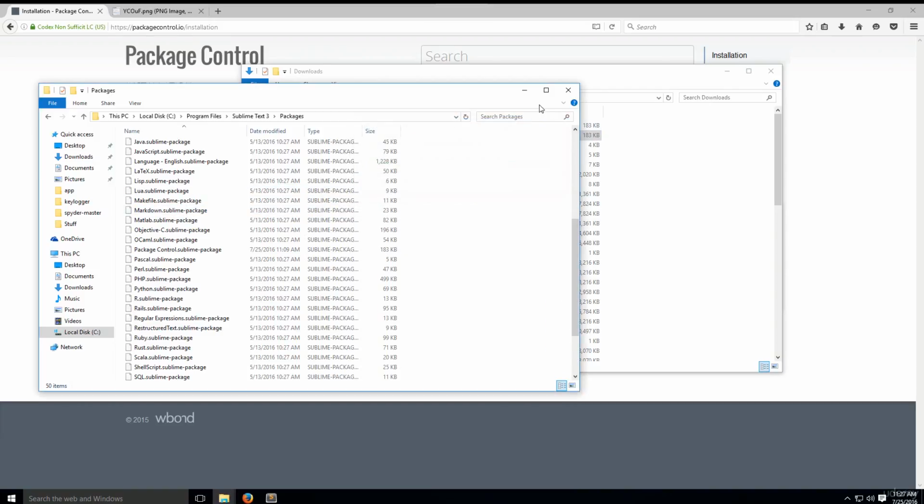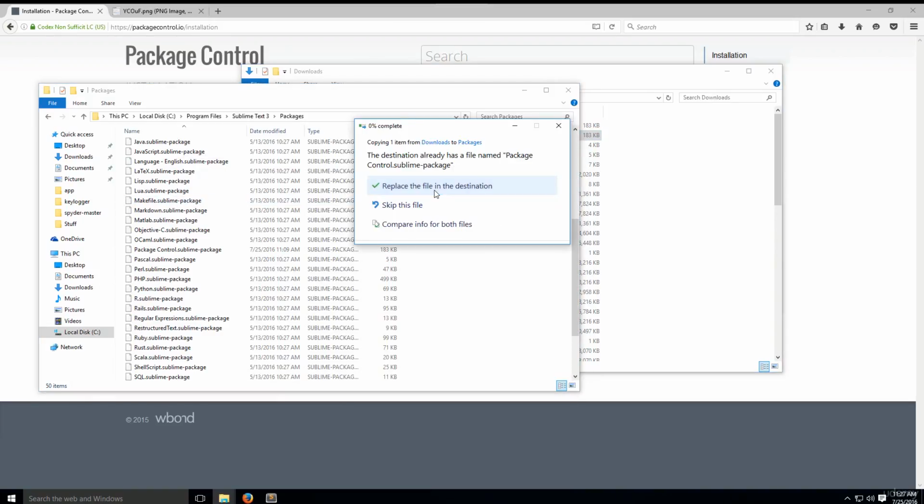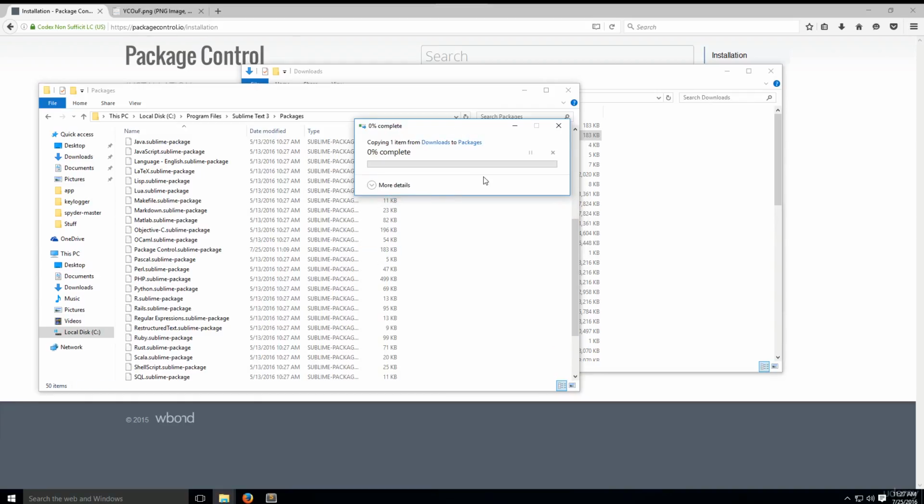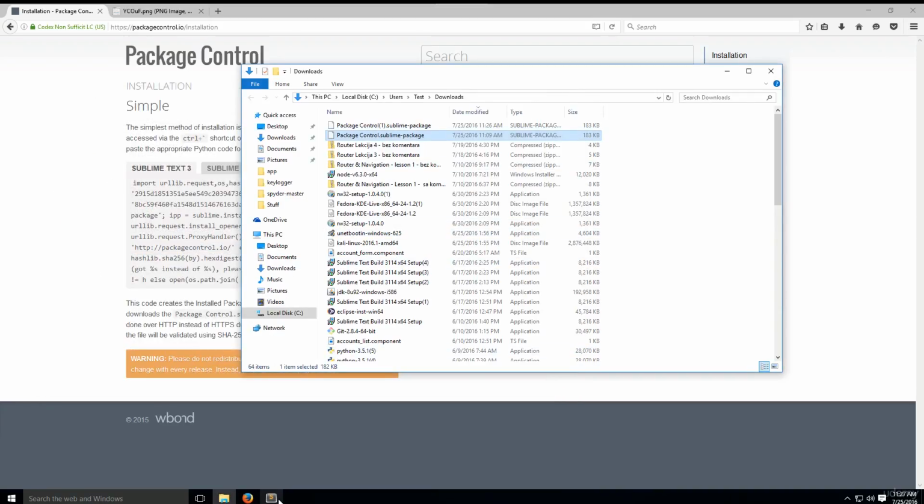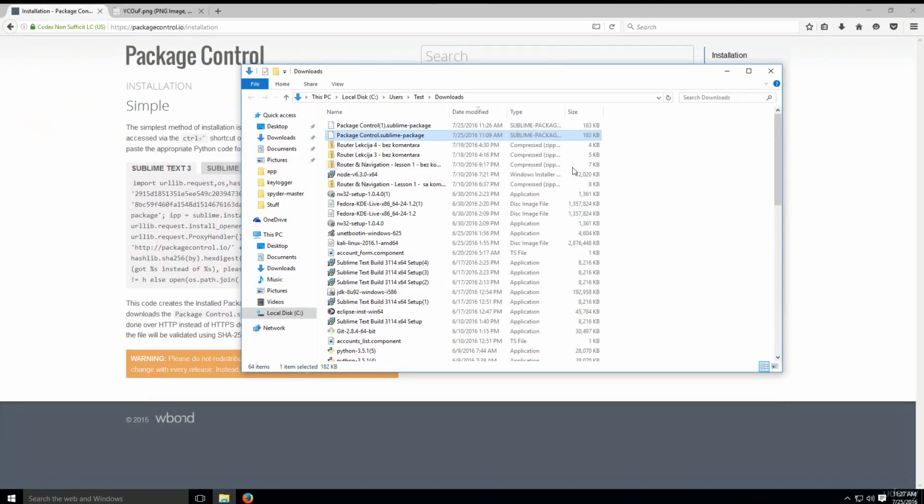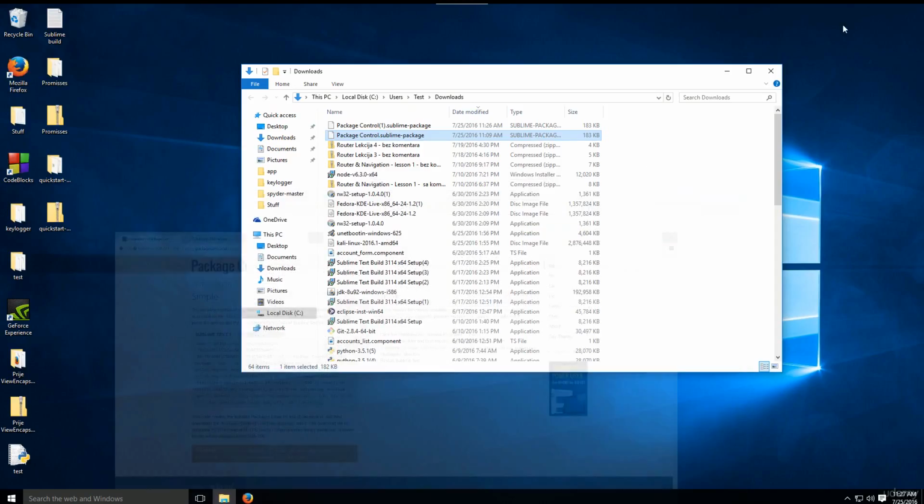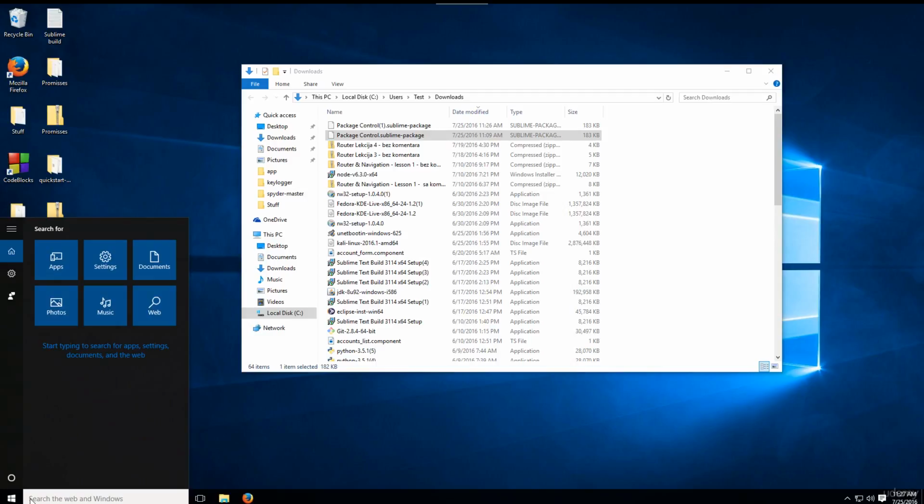Whoops, I accidentally skipped. So here we go, we just copy that. And that's pretty much it. And then once you have that installed, you have to restart Sublime Text. So you're going to close that, and then we're going to come back. So let's open up Sublime Text again.